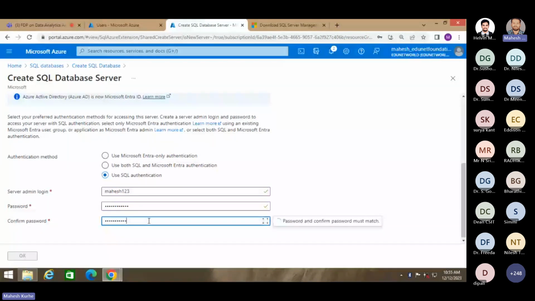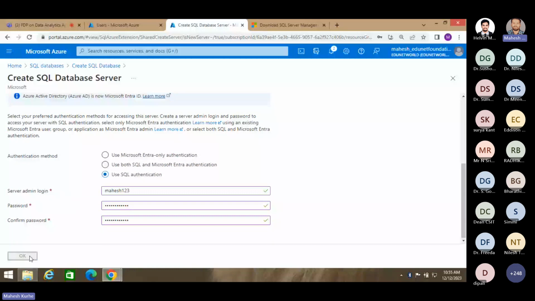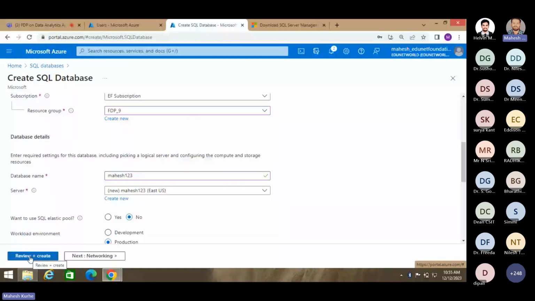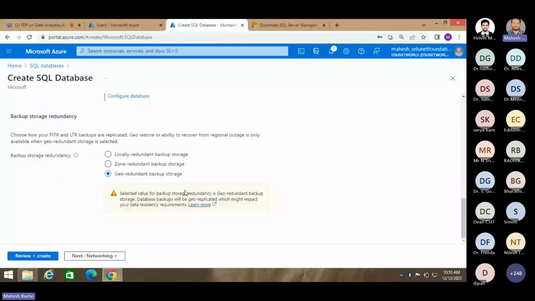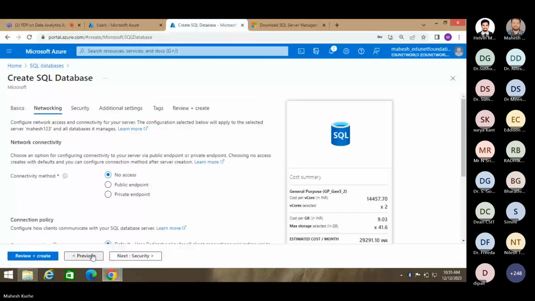So this you need to remember. You can write it down in Notepad or on any paper. You will need this for login to your server. Okay. So this is how you are configuring your server, and you will be clicking on the OK button. Click on OK. And here you can see one server with the name Mahesh123 in location East US is being created here.